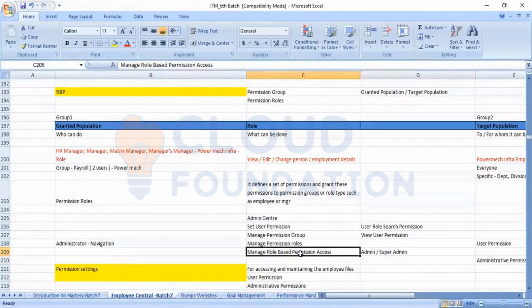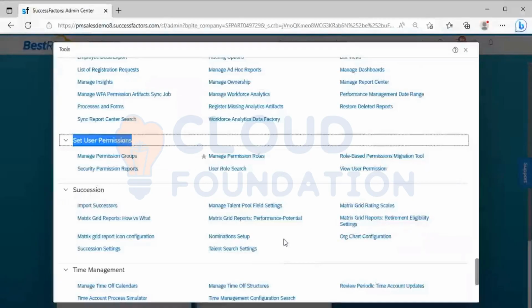Now you can see here Manage Role-Based Permission, the first permission. What is the use of this permission? The use of this permission is that if you are a super admin and you have added a new user in your team, and now you want to give the RBP permission to that new user, how will you give the permission? With the help of this tool.